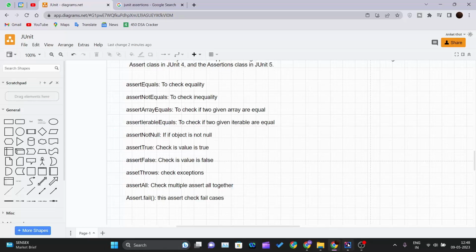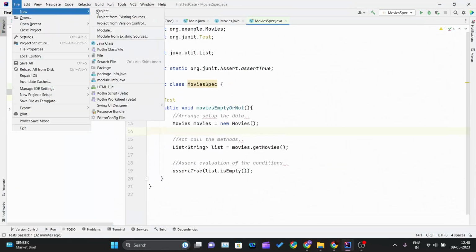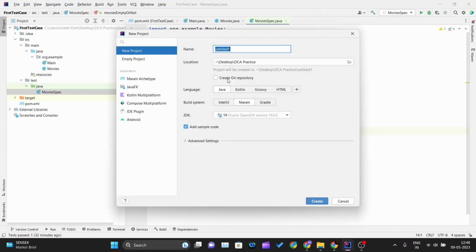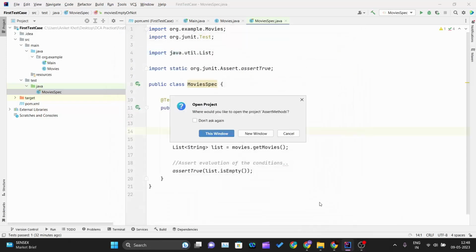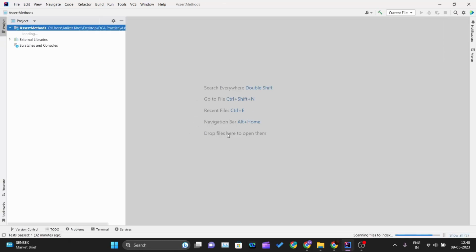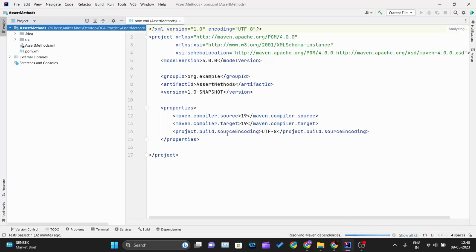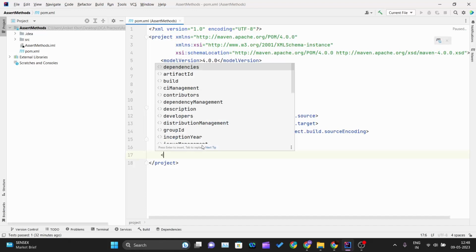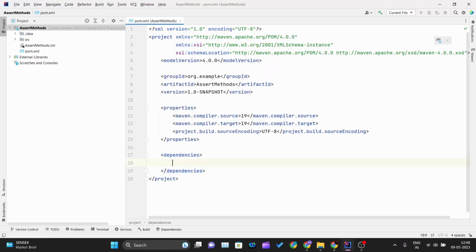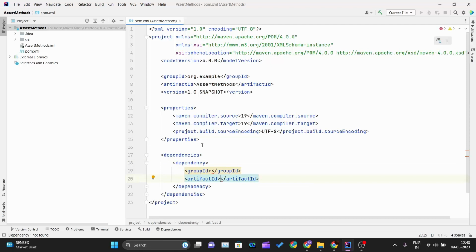So let's go ahead in our IntelliJ IDEA and create a new project to understand the assert methods that we have just seen. I will name my project assert methods, and I'm using the Maven build system because it is easy to use and easy to understand, and all the dependencies are handled by Maven itself. I don't have to worry about the dependencies. I just need to go over here and add the dependencies tag for my JUnit. That's all I have to do, and the rest will be handled by Maven.